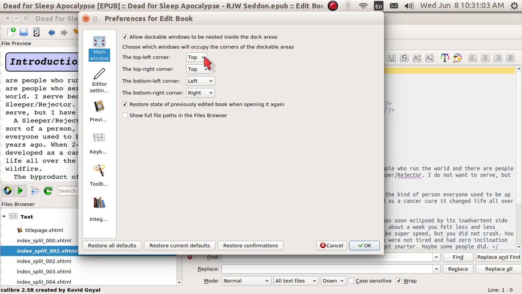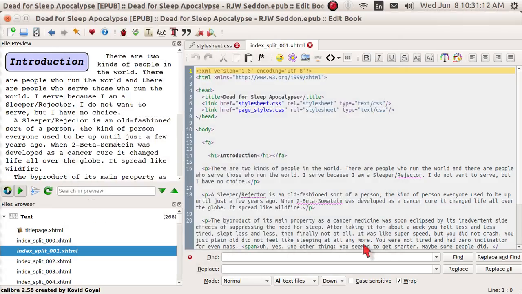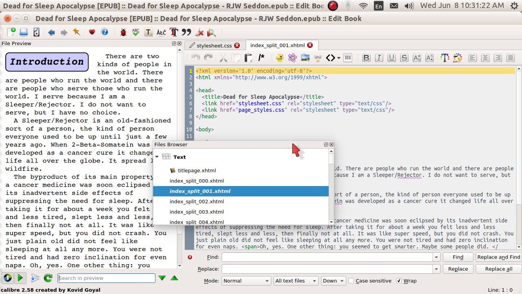Now, I've got both of these as top. Let me just make it left. Let me just make it right, and hit OK. And remember, we'll be going back to that. Now, I'm going to grab this and right-click it. Oops, I didn't get it right. Right-click it, and I'm moving it.